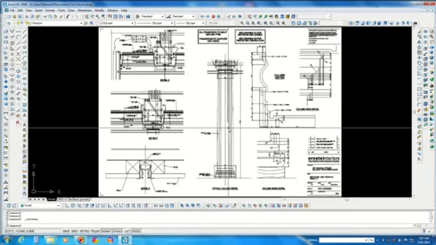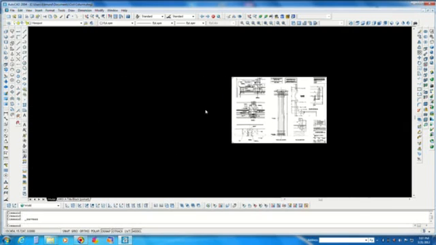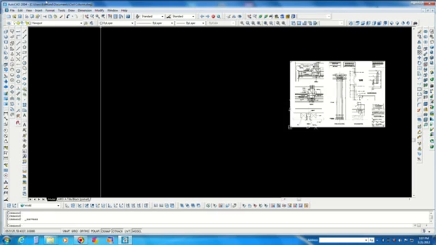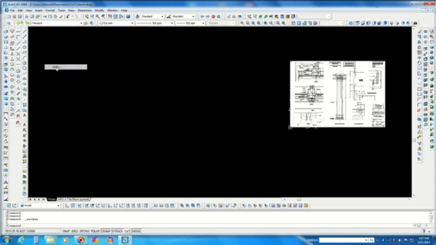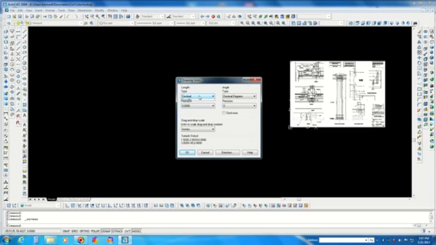Okay, so there's our raster image. Now, one of the other key things we need to do is make sure we are in the right drawing units. As I previously stated, we want to go with architectural drawing units. So, let's go into Format, Units. And let's make sure that these are in architectural units. Here is our precision, 1/16 of an inch.